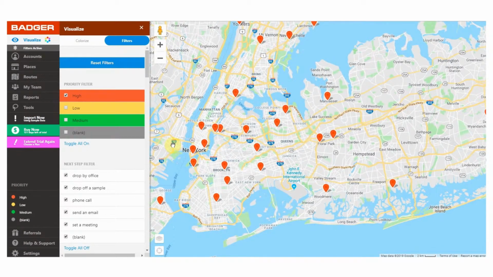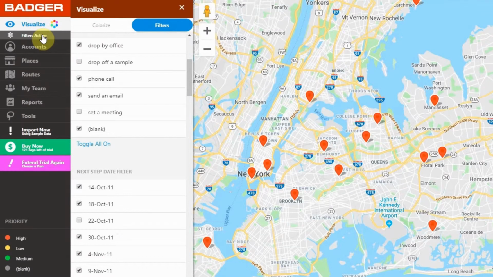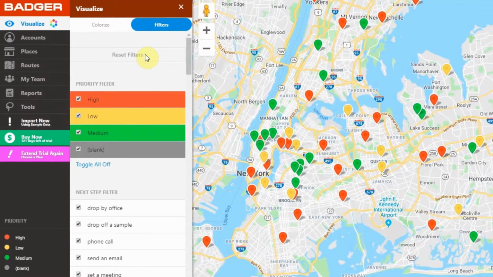If you want to narrow down your results more, you can have multiple filters active at the same time. Note that when filters are active, you'll see this flag here that says Filters Active. If you ever notice that not all of your accounts are showing up on the map, make sure to check if this is active, and if so, go ahead and reset your filters here.